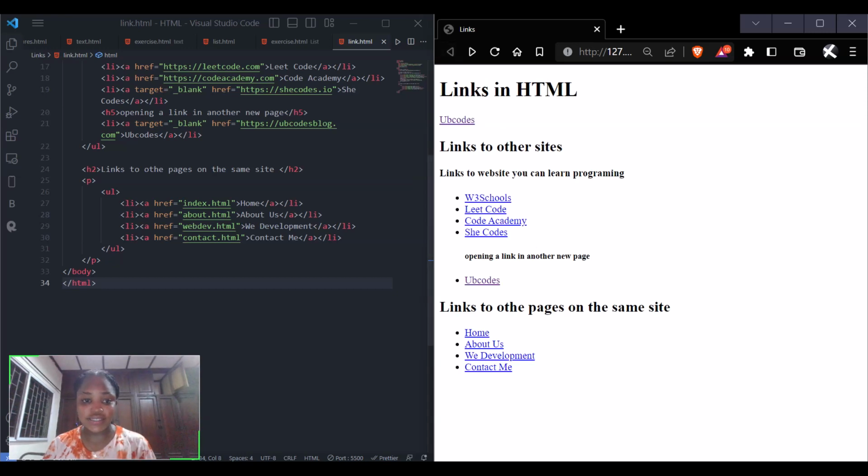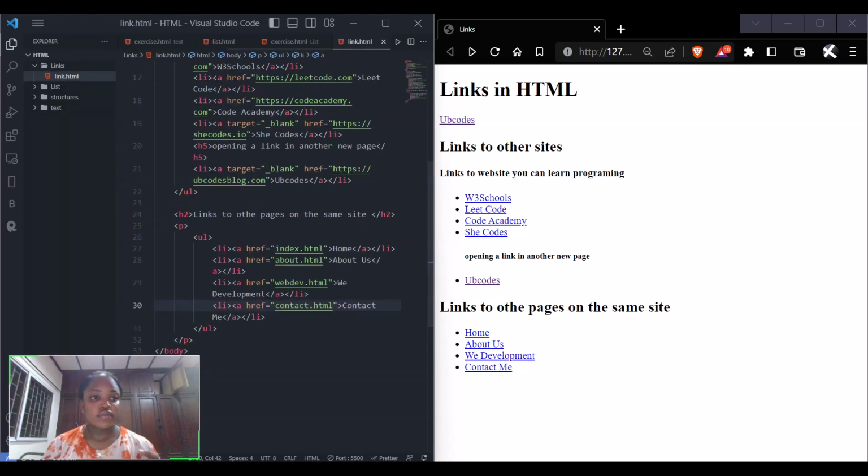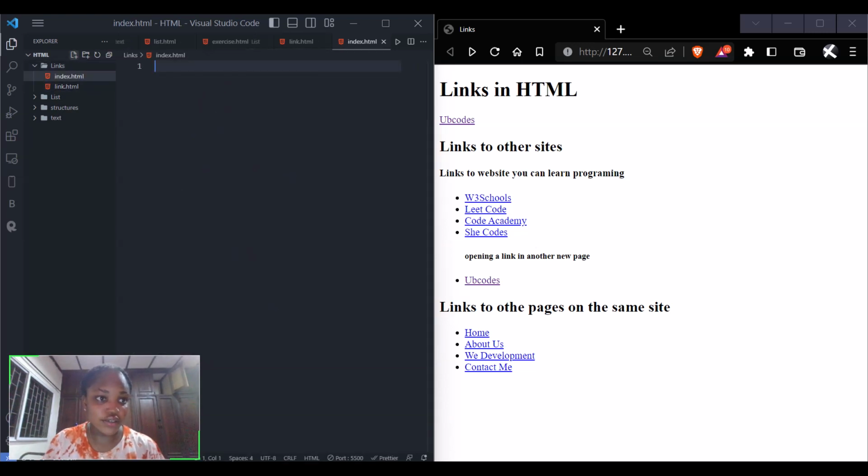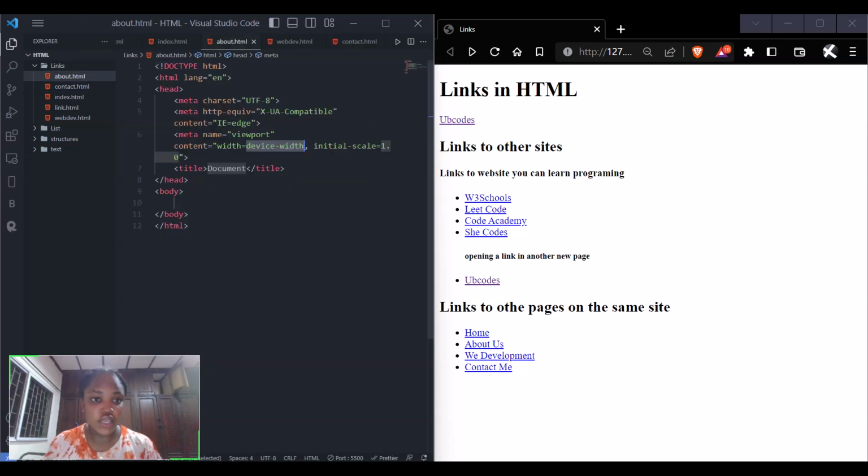Right. So this will probably take you to, there's no page like that. So where are these files coming from? If I create new folders or if I create index.html, let's just use it as a test run. I'm going to delete it after. Create index.html. Let's create about.html, web dev.html, and contact.html.